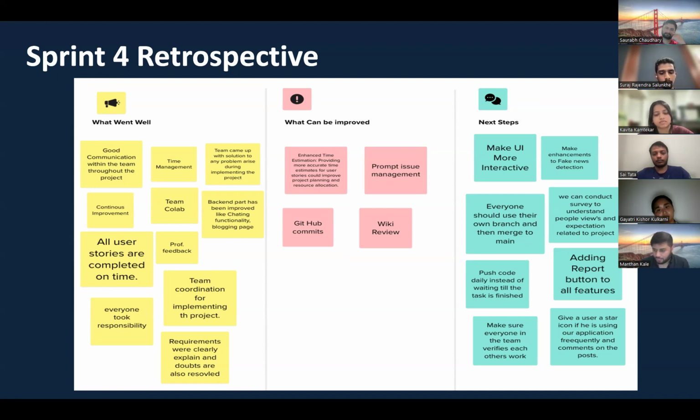So we worked on that. So basically, that is one part which could have been improved. One thing that we missed was the wiki review. On the wiki review, we should have made sure that everyone reviewed the wiki page and all the links were working.